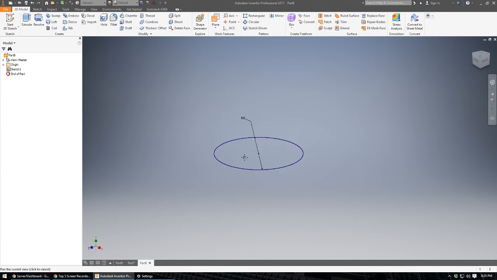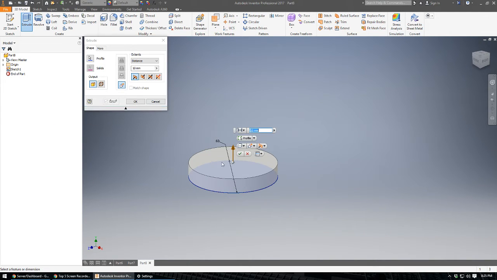I'm going to zoom out a little bit, and I'm going to click on Extrude, just up here next to 2D Sketch. And you see that it's going to push it up 10 millimeters for me. So I'm going to change that in this Extrude box here. I'm going to change that to 80 millimeters.